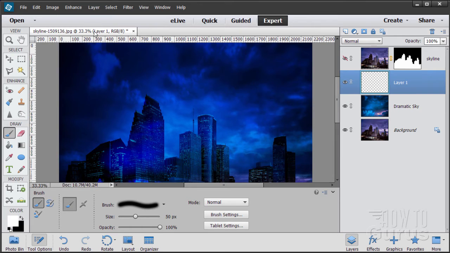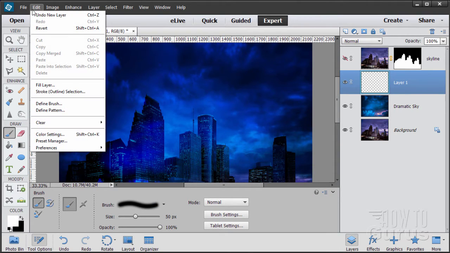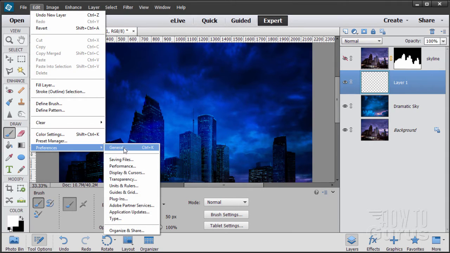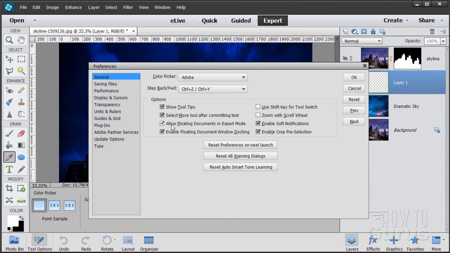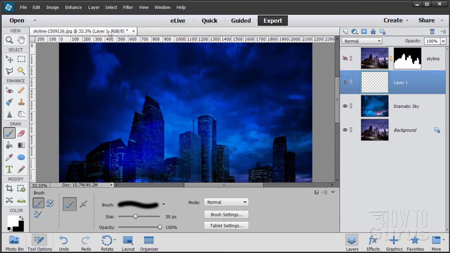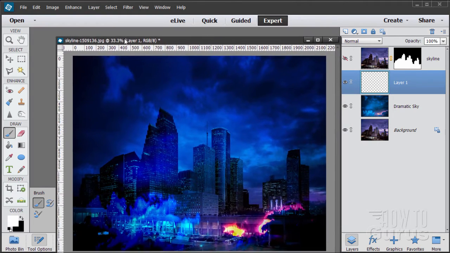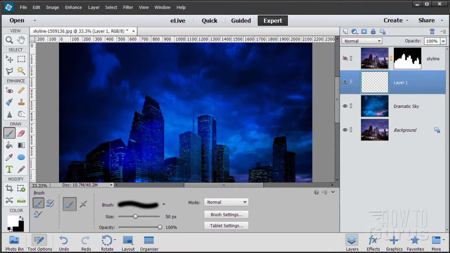If you don't know how to dock and undock, this little trick here, let me show you that real fast. That's Edit, Preferences, General. Make sure that this line, Allow Floating Documents in Expert Mode, is selected, and Enable Floating Document Window Docking is selected. Make sure that those two are selected. Choose OK. Now you can drag it off to float or put it back up there to dock it again. Okay, back to our paintbrushes down here.